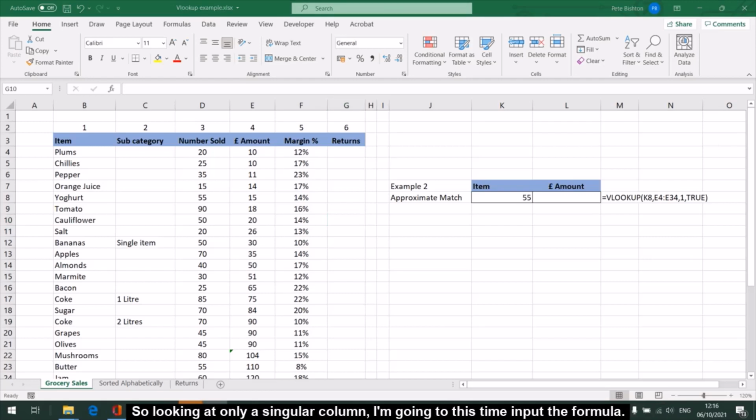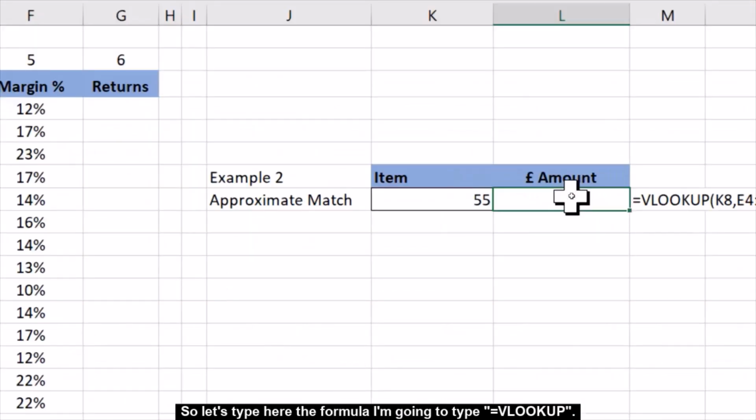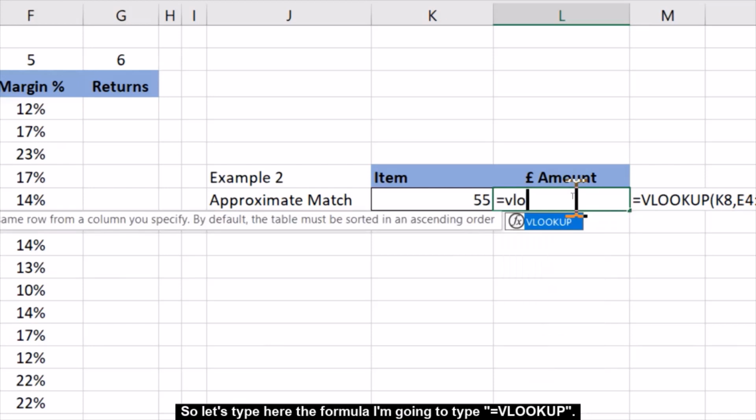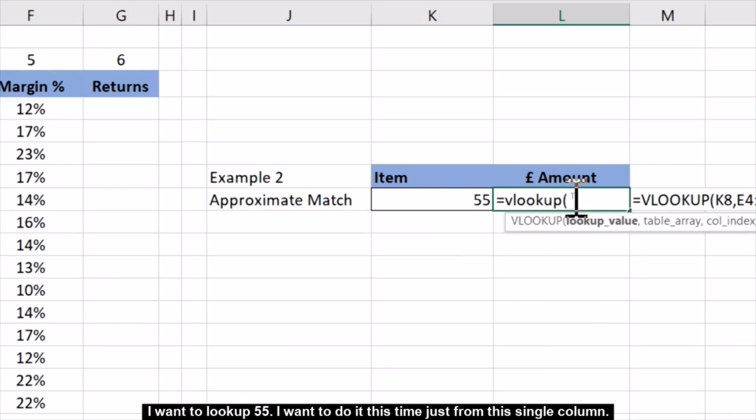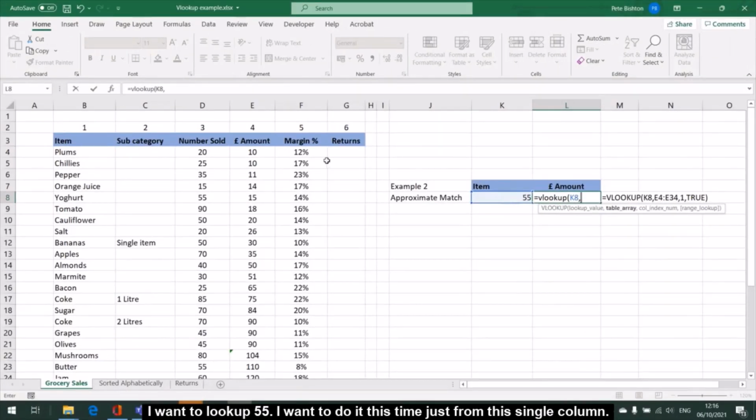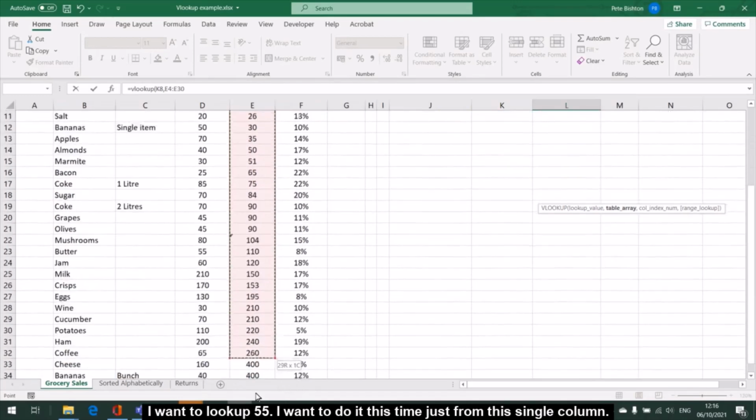So looking at only a singular column, I'm going to this time input the formula, but instead of selecting false for an exact match, I'm going to select true for an approximate match. And Excel will return the largest value that is smaller than the 55 that I'm looking up. So let's type the formula here. I'm going to type equals V, I'm going to look up 55. I want to do it this time just from this single column.